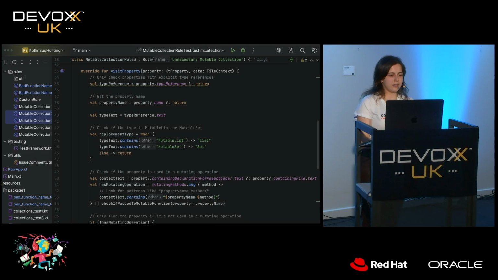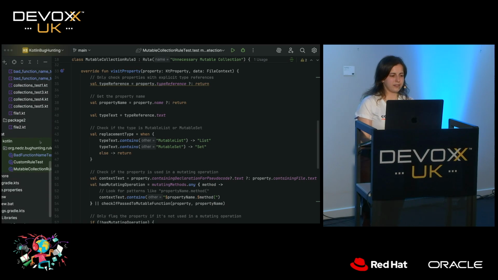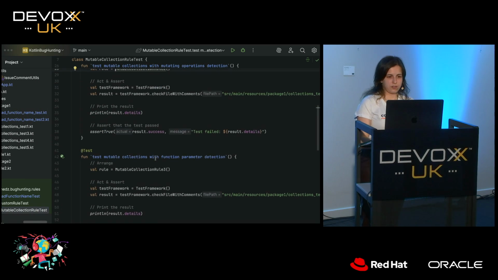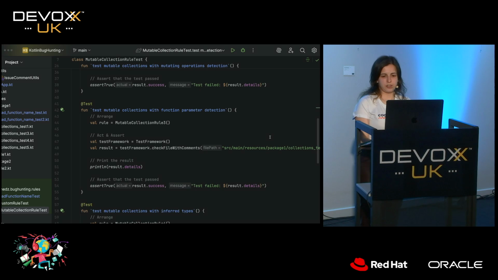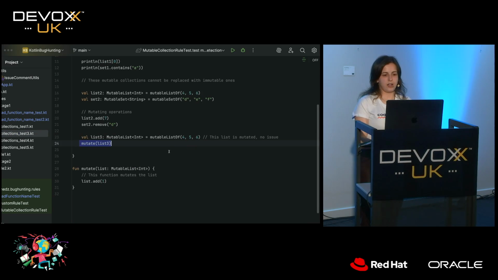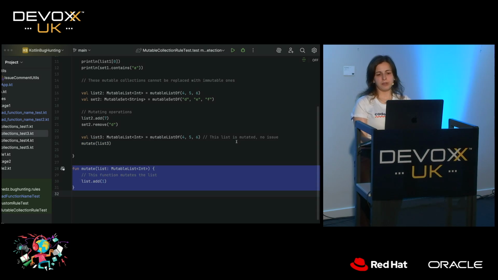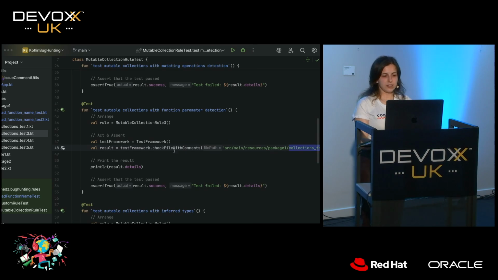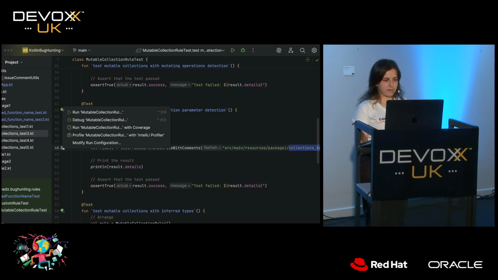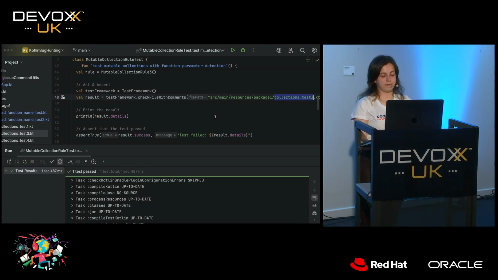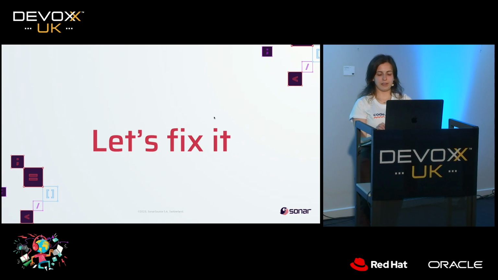And then let's check if that works. So here it is. This is the third implementation, and this is our example. This is function mutate, where we should not report an issue. So let's run the test. And okay, it passed, so it means we fixed the issue.